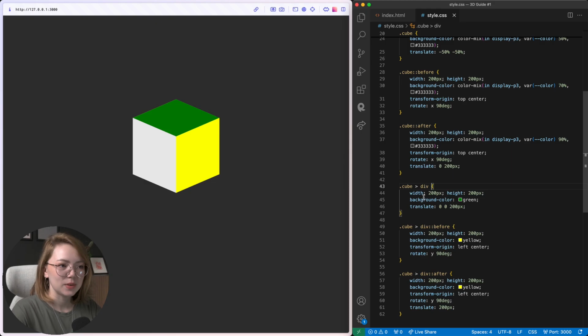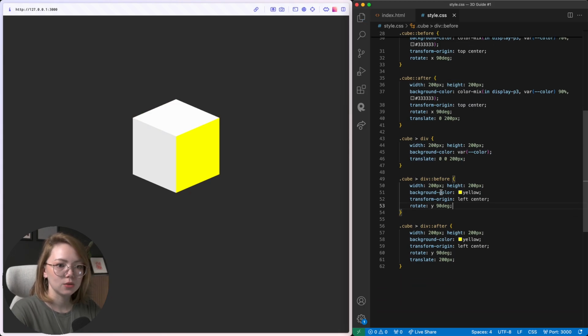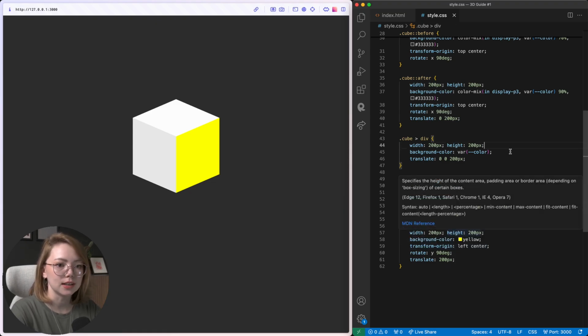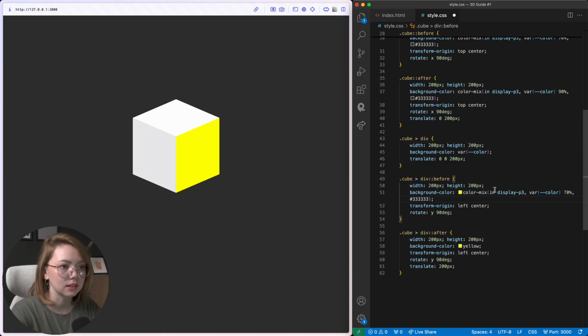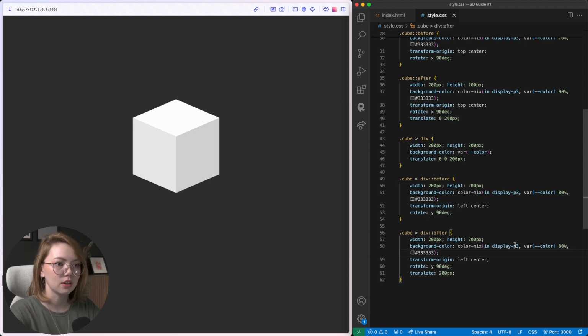Okay, this element is the top one, so it will be the pure color without the mix. And these two are equal. They are both on the sides of this cube, so they are a little bit darker than the front one, but not as dark as the back one. Let's say it will be 80%, and this one is also 80%. We have our first 3D object. It's the cube and it looks good.